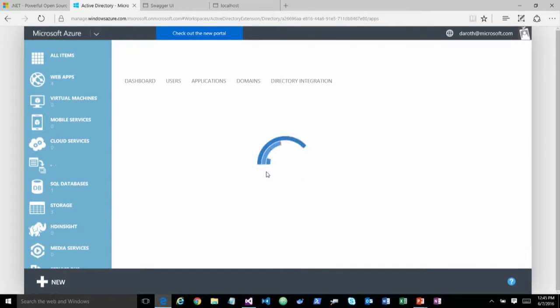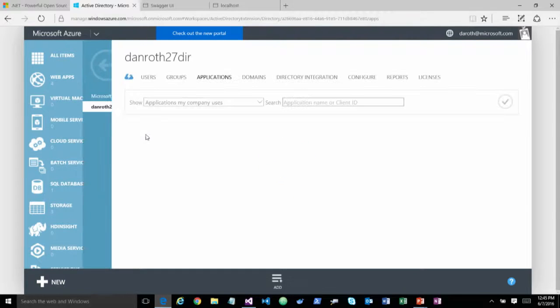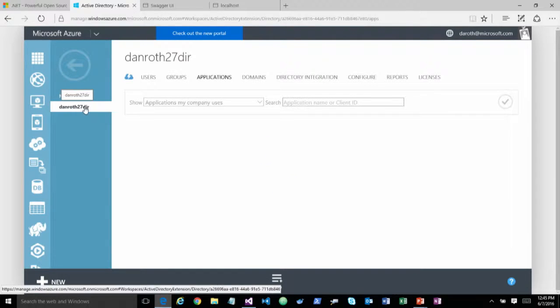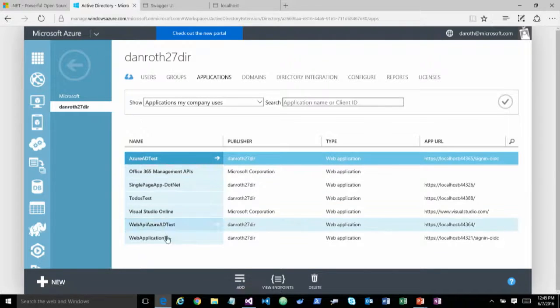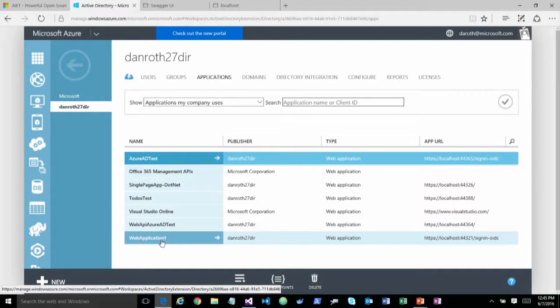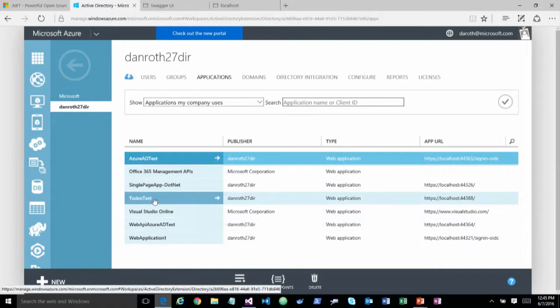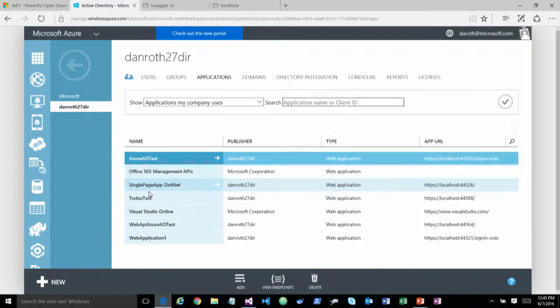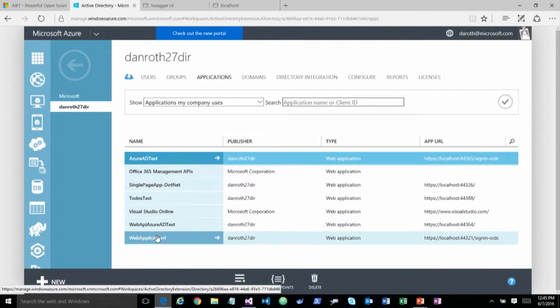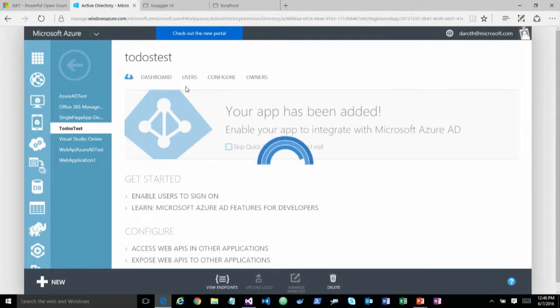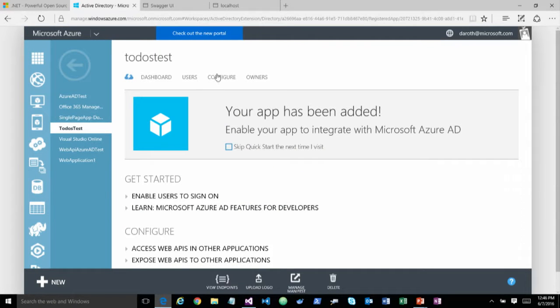All right, it's loading up, trying to see what all the applications are for this particular Dan Roth 27 directory tenant. All right, cool. And there's web application 1. So that's the one I just created a moment ago. And there's my to-dos test app that have already been registered with Azure AD. Perfect. And in here, if I go poking around, I can see all the configuration parameters for this app that have already been set up for me by Visual Studio. Okay. Now, what do I actually use?